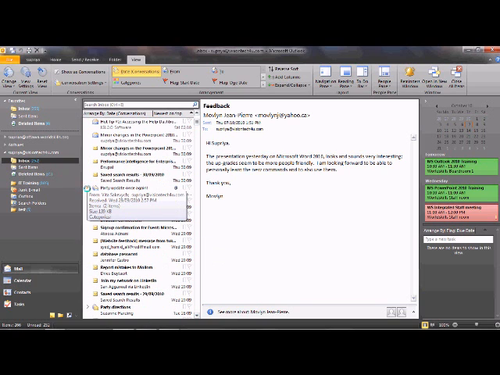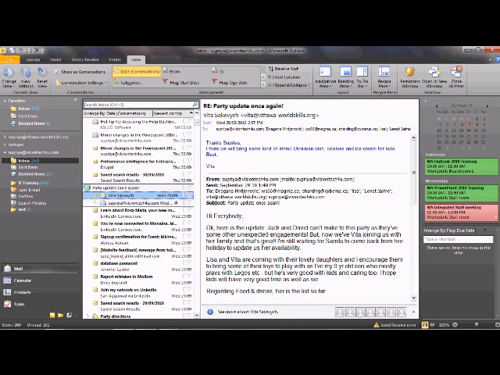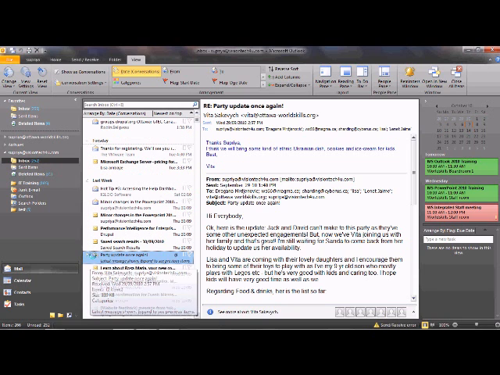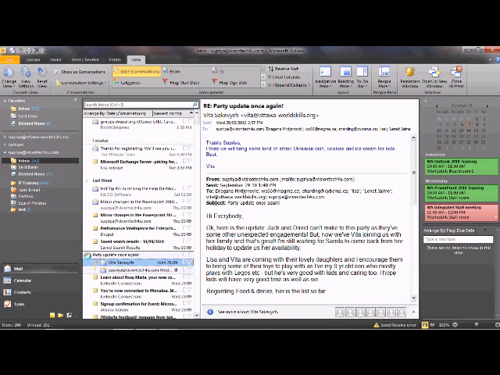Whenever you see the small arrow here, that means it is a conversation and there are some other emails behind it. So if you click on it, it will expand and show you how many emails there are, and this is a part of your conversation. This is a very handy tool: if you want to follow or track any messages within a conversation, you can find all the messages over here.